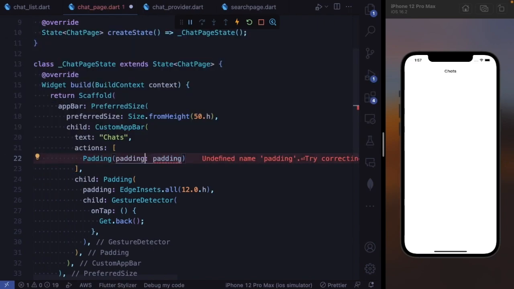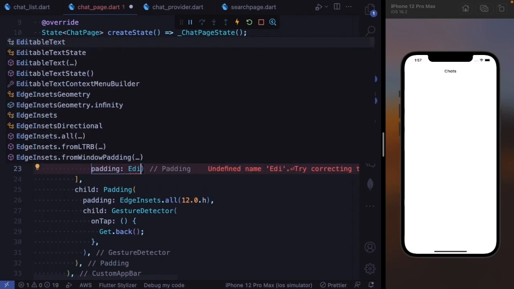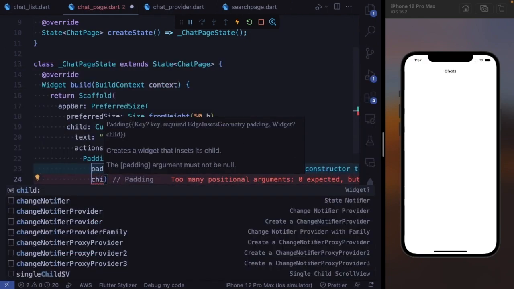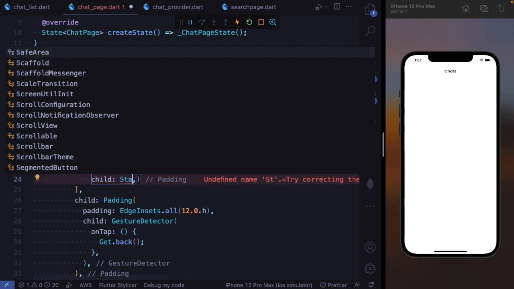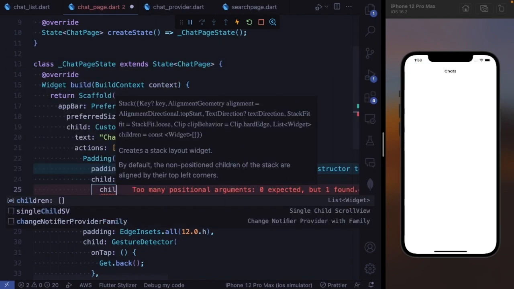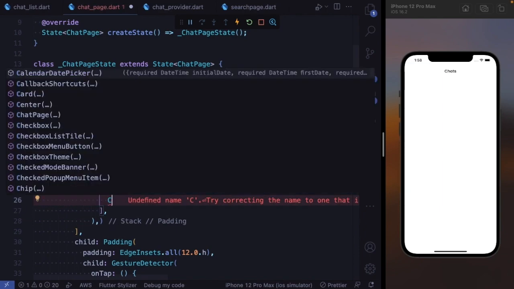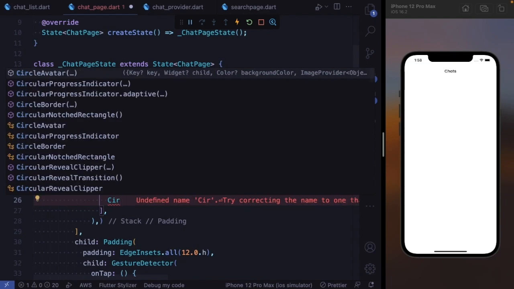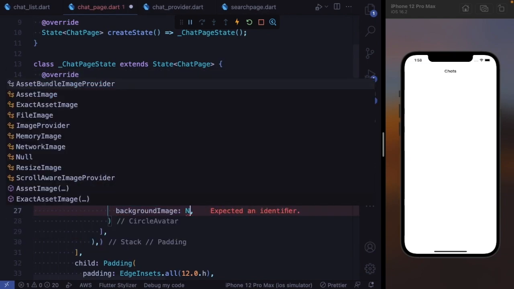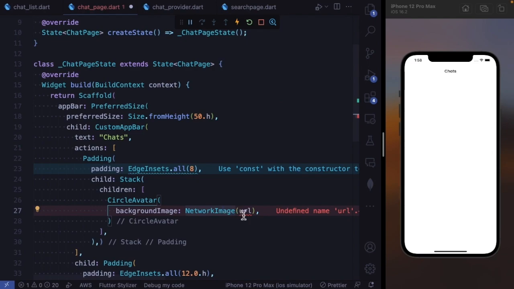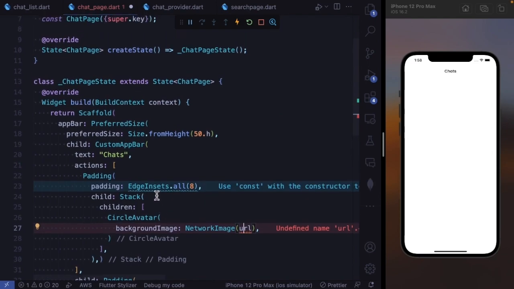In this padding, we are going to have padding, and let's have EdgeInsets.all, and we need to pass a value 8. Let's pass a child, and our child is going to be a stack widget. A stack takes children. So our first child is going to be a circular avatar, not circular progress indicator. So in here, we need a background image, and our image is going to be a network image. A network image requires a URL. So we're going to pass the URL of the profile from the last page that we're on, the chat list.